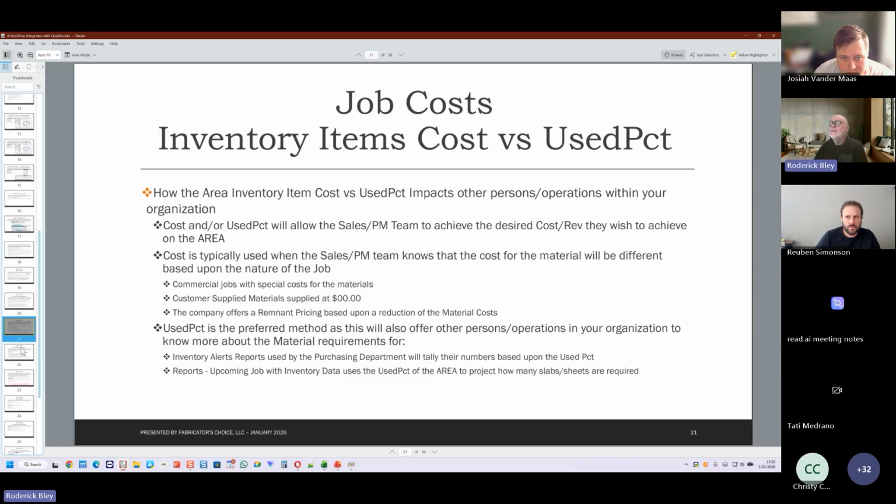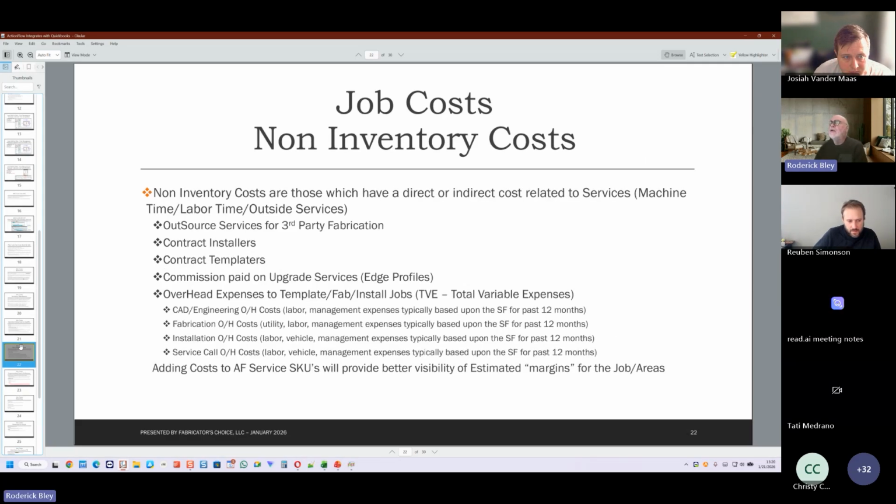Non-inventory costs. So let's talk a little bit about what those are. So we are hiring a third party to fabricate for us. You might have an outsource. If your company doesn't offer solid surface or doesn't offer butcher block, but you're hiring those services out, then of course you do have some costs relevant to those items that you yourself are not fabricating internally. You also have contract installers, contract templaters. You may be paying commissions, things of that nature.